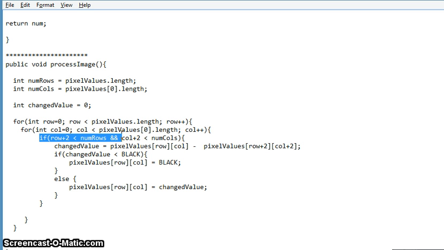Here is where the tricky part comes in. Now, I decided, to me it made sense, if row plus 2 gives me a number back that is less than the total number of rows, and column plus 2 gives me a number back that is less than the total number of columns, I know I'm still in the bounds of the array. This is my way of preventing an array index out of bounds error.